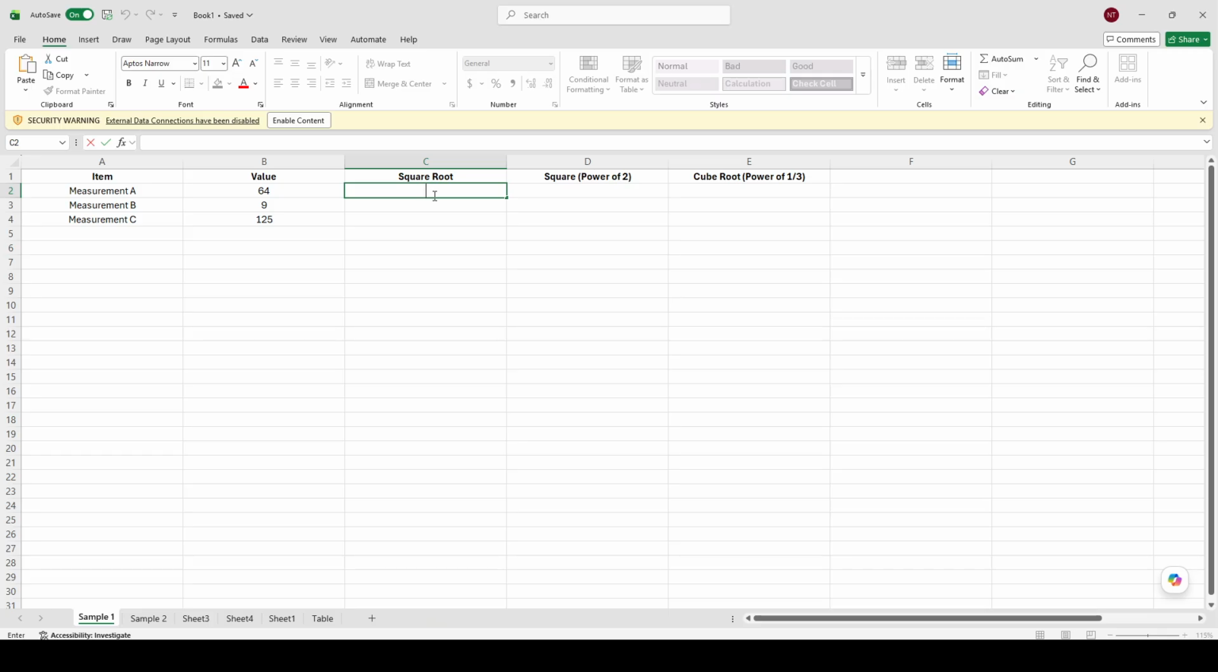Now type equals Sqrt open parenthesis B2, close parenthesis. The formula should look like this: equals Sqrt open parenthesis B2, close parenthesis. The Sqrt function tells Excel to calculate the square root of the value inside the parentheses. In this case, B2 is the cell that contains the original number, so Excel will use that number for the calculation. After typing the formula, press Enter on your keyboard.